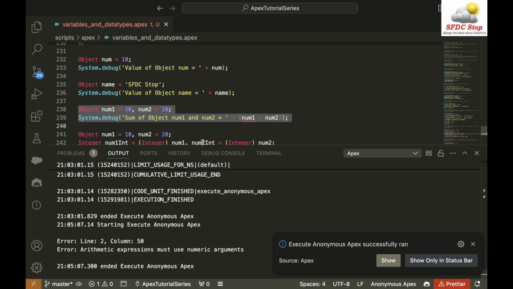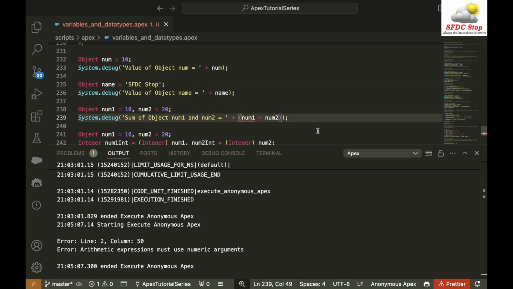What we are having here is num1, which is an object storing a value 10, num2, again an object storing a value 20, and here we are saying sum of object num1 and num2 is equal to, now I'm doing num1 plus num2. Ideally, these two are integers, right? So we should have the sum here. But we are getting an error which says arithmetic expressions must use numeric arguments.